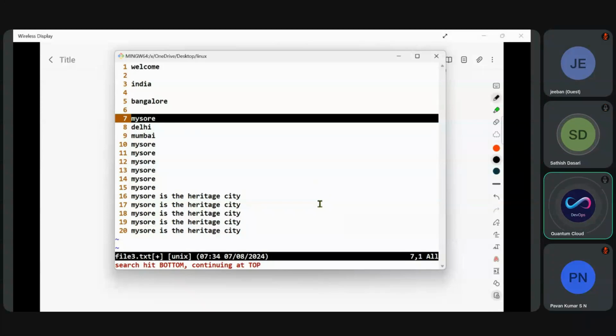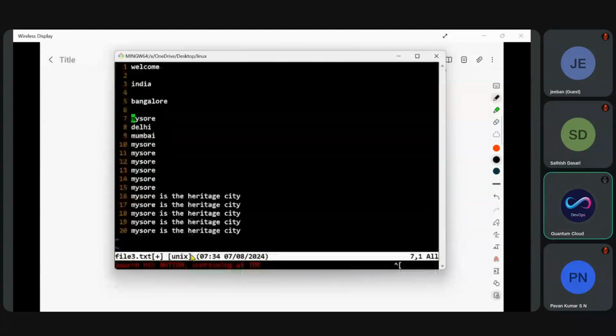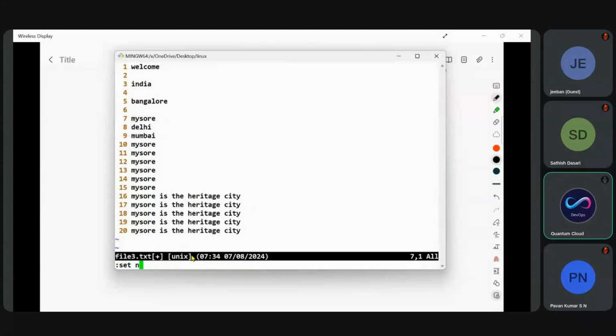Next one. First, what we discussed is set nu. It will set a number to each and every line. Next, we discussed searching for a particular string, a particular word. I'll call it India. If I just press enter, it shows, okay, this is the India here. Apart from that, nowhere do we have India. That's it, done.